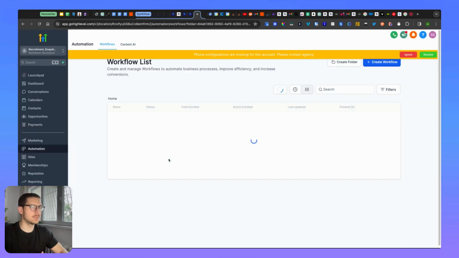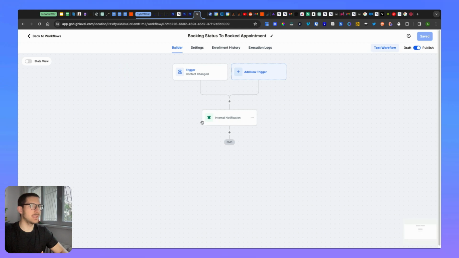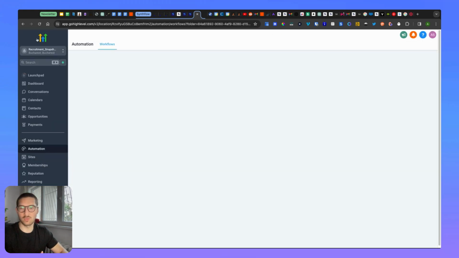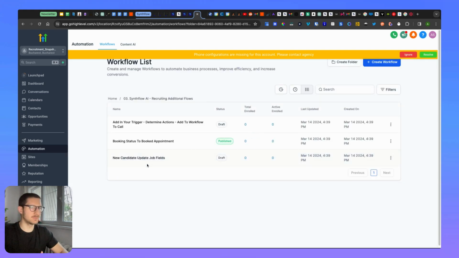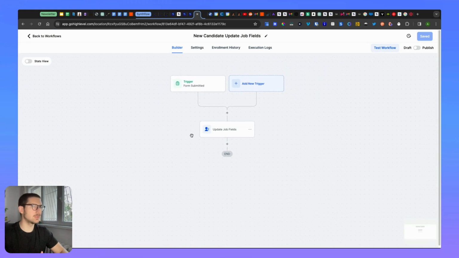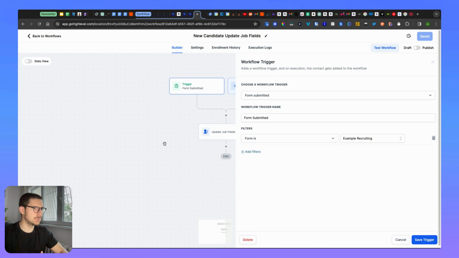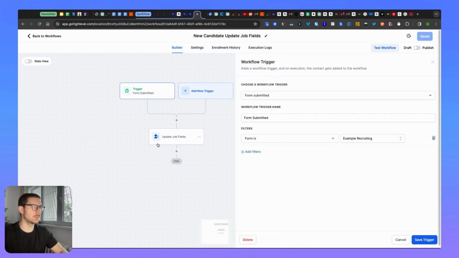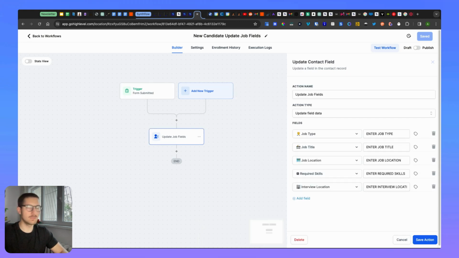And what else do we have here? We have if the status of not booked to booked has been made, you're going to get an internal notification to see that a new appointment has been booked for one of your recruitment funnels. And also, it's similar when there's an update on the field. But yeah, that's all. And when the form is submitted, here we're going to update those, so it's going to be used when you're going to trigger the call. Right. Thank you.